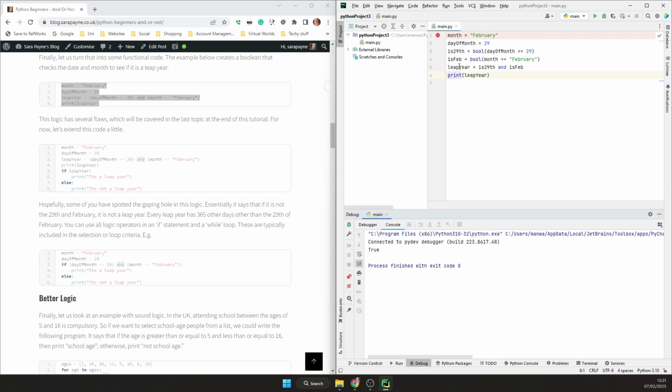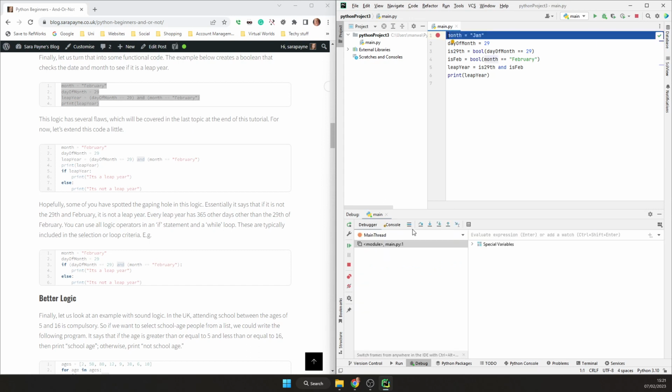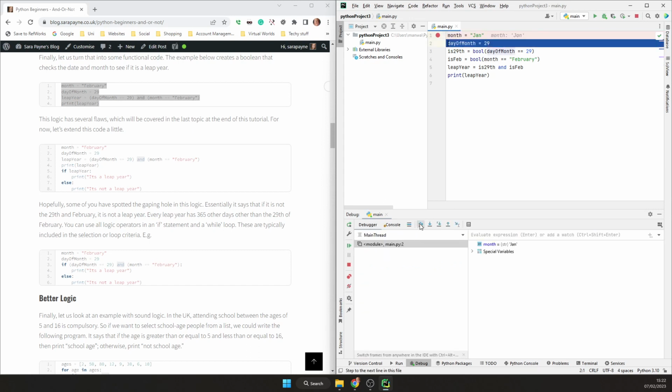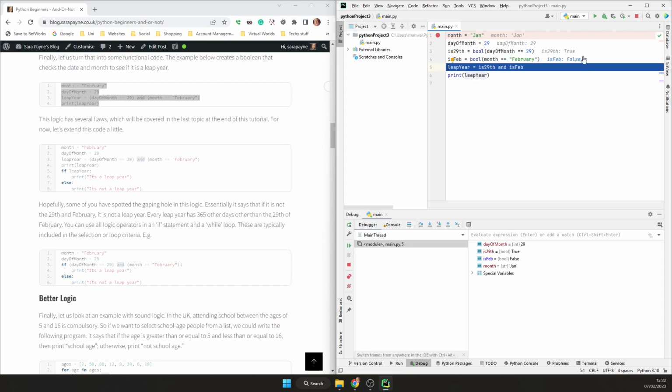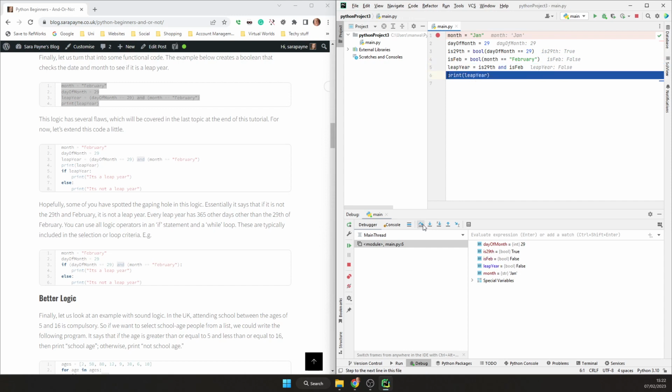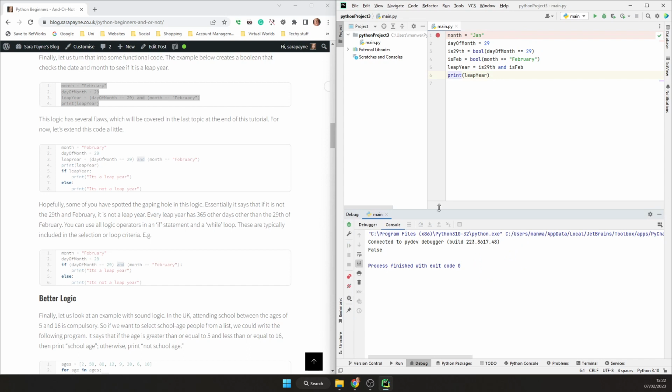And I could change this value. It doesn't matter what I change it to. If I run it again, we've now got true and false, which means that we've got true, false, and it's going to work, but it's just going to print false.